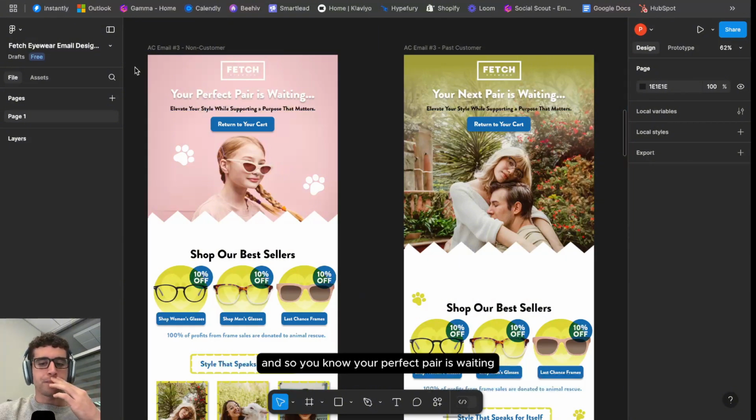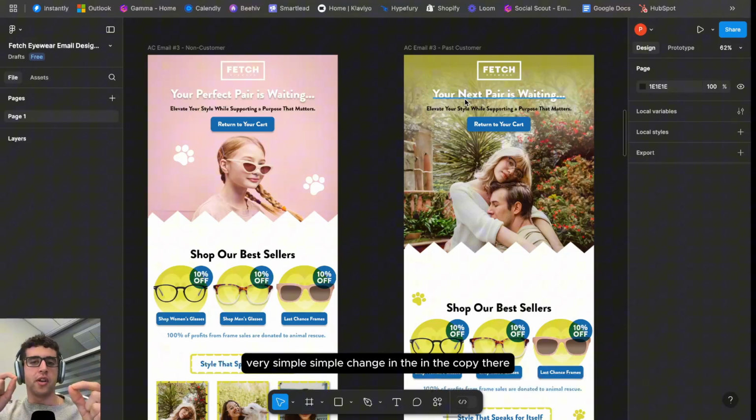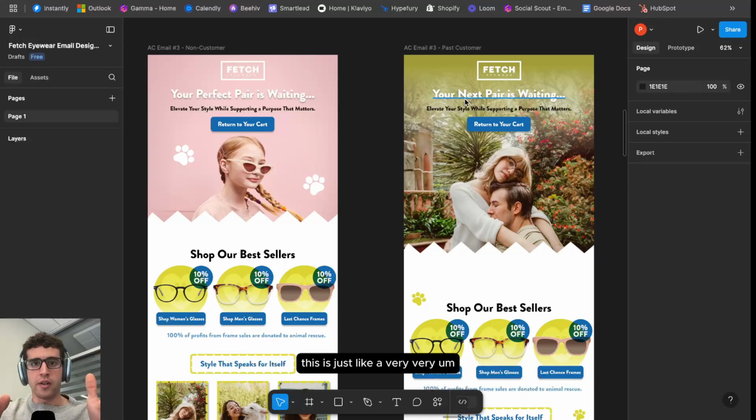And so, you know, your perfect pair is waiting. Your next pair is waiting. So these are people who are shopping for, you know, their second, third, fourth pair of glasses. These people are fresh. They have no glasses, right? So your next pair is waiting. Very simple change in the copy there. This is just a very simple way of showing this.